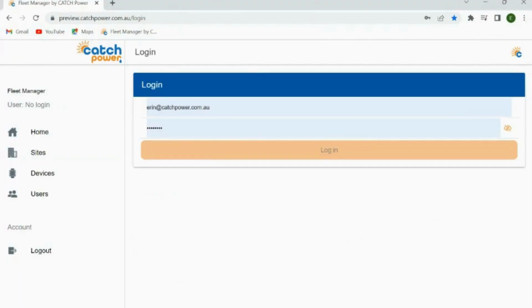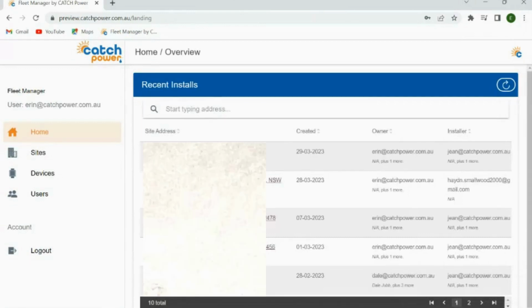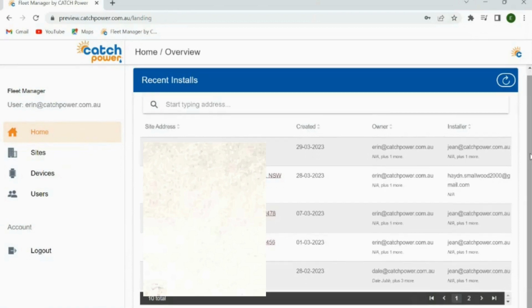When you initially access MyFleet Manager, you will see this screen. Our Fleet Manager uses the same email and password login details that you use via the configurator app. So if you have an account for that, you're ready to go. The home screen will have your 20 most recent installations for easy access. We've blocked out the addresses here for privacy.